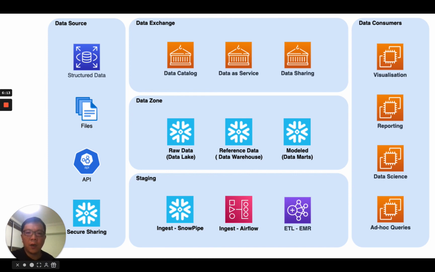So with all of these features and this data architecture, it solves the problem of the traditional data warehouse, which has siloed systems. So in this architecture, you are no longer required to have different systems. You just have Snowflake. It solves all the problems.